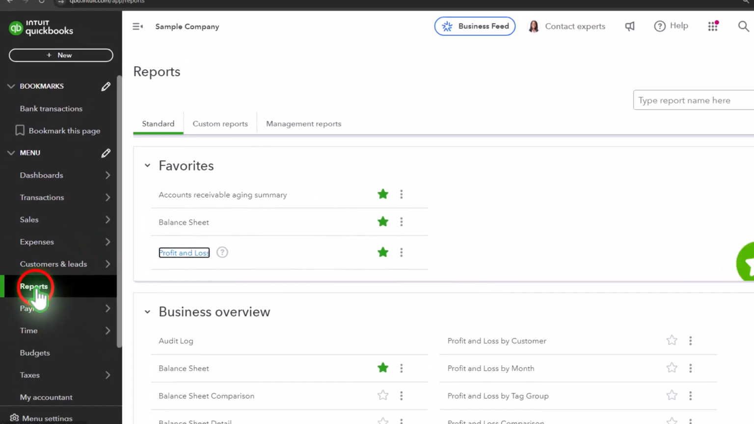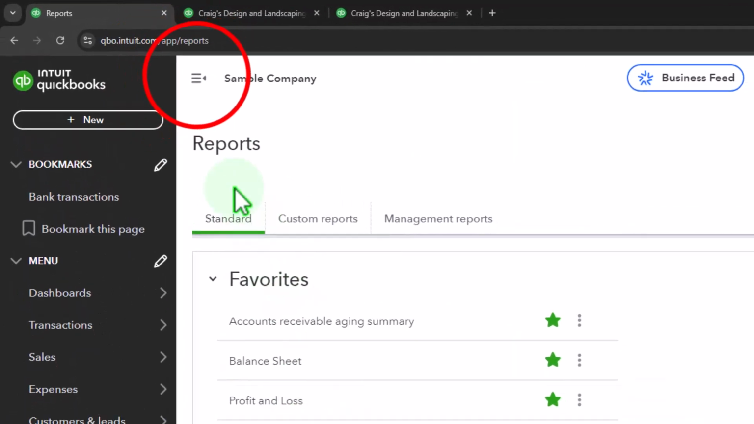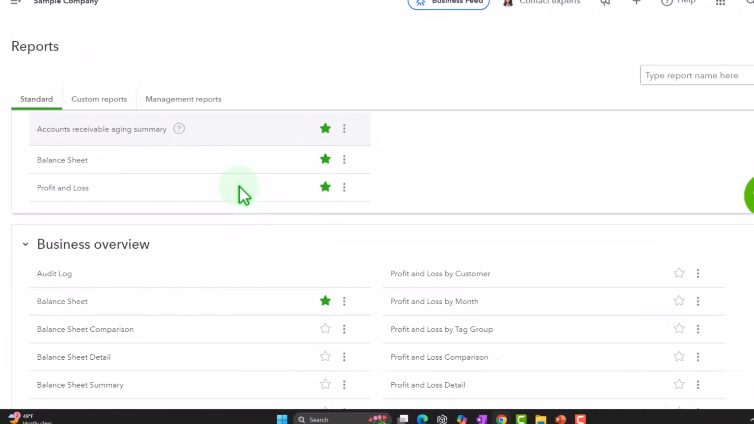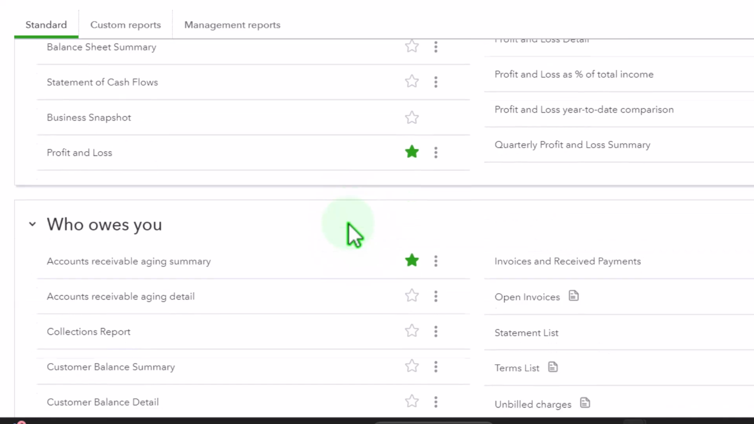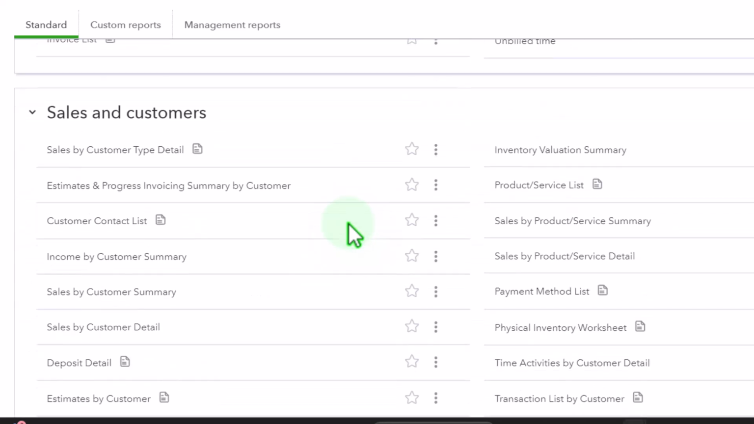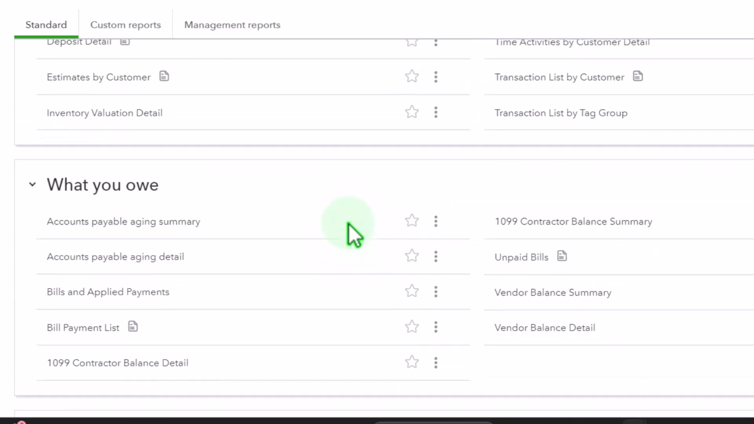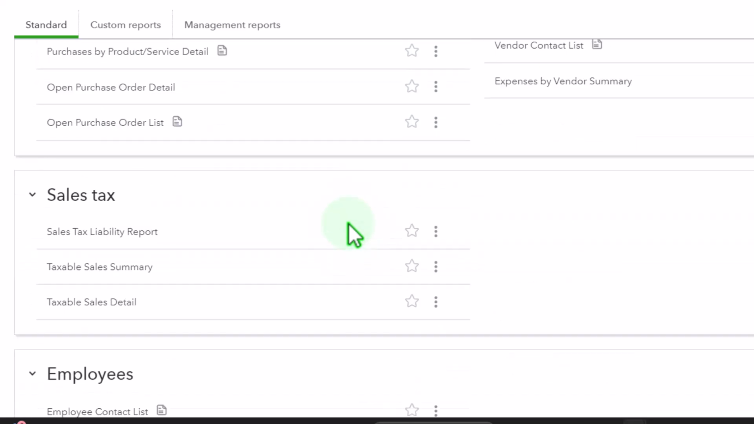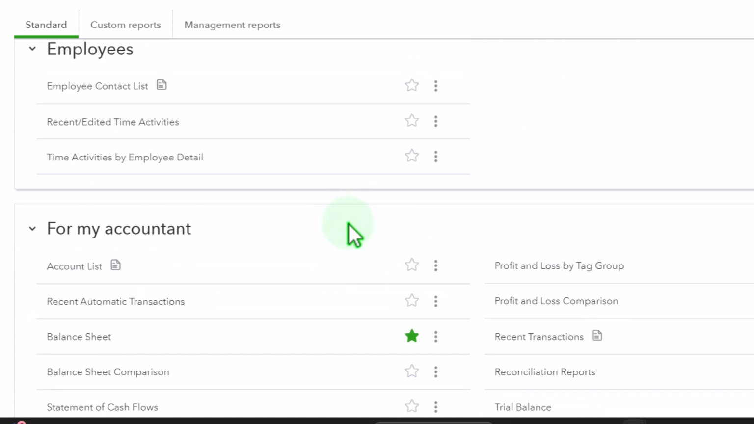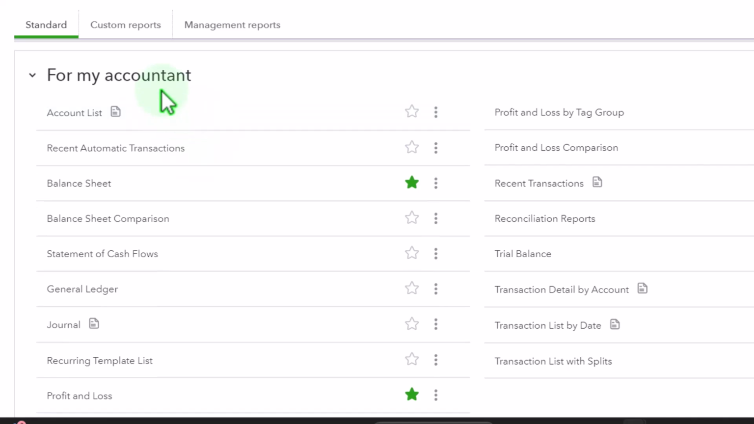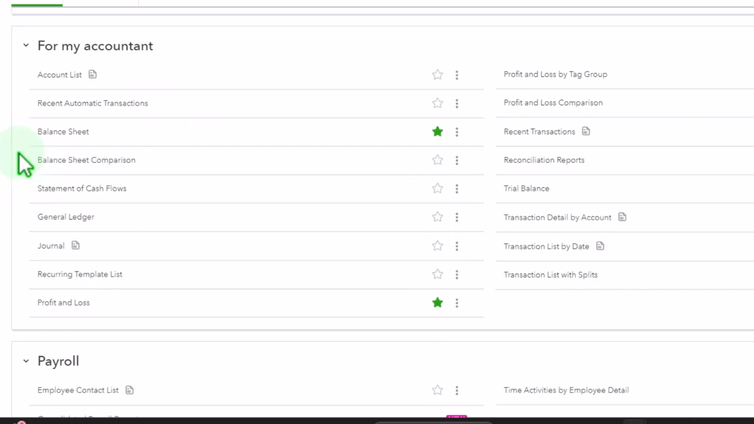So let's go into the reports section, close up the hamburger. We looked at the favorites, we looked at the business overview, who owes you, sales and customers, what you owe, expenses and vendors, sales tax, employees, and now we're in the For My Accountant type of reports.